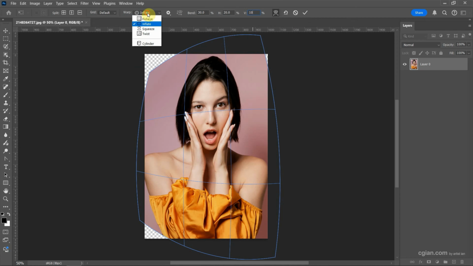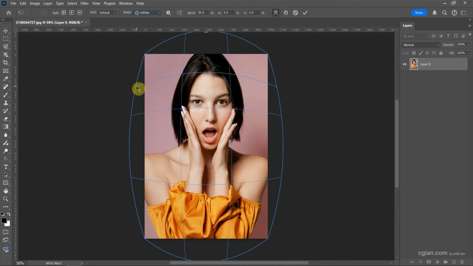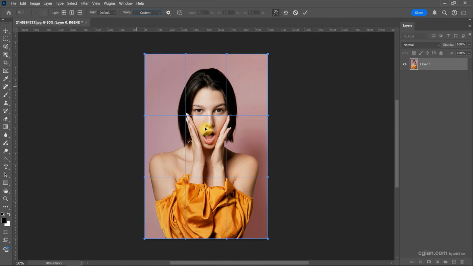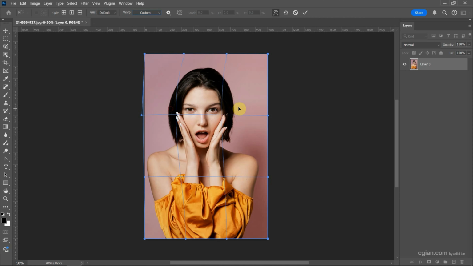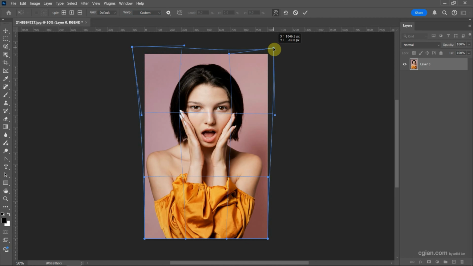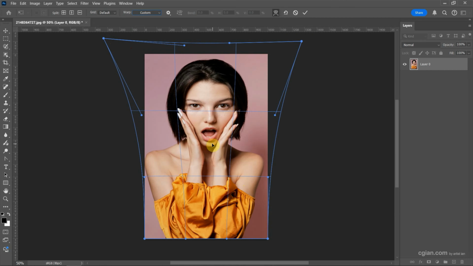Now I go back to customize the setting. Actually, we can press Ctrl Z to undo first. Actually, we can click and drag to make warp. For example, I click and drag and control the handle to make distortion. If you want to add more grid, we can press Ctrl to add.